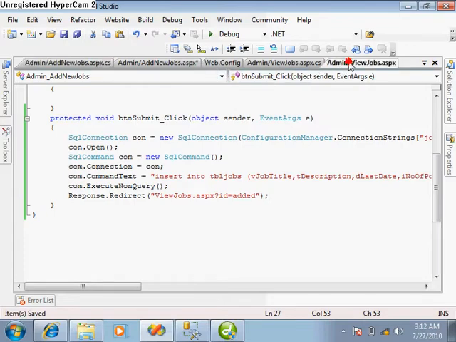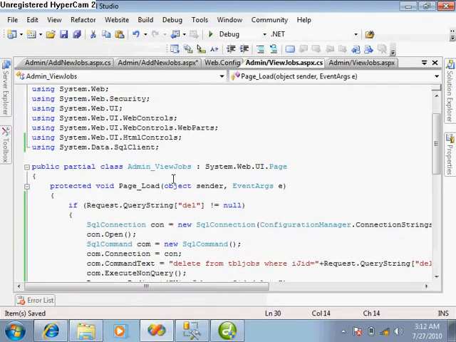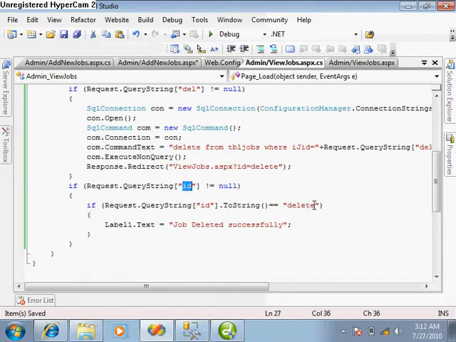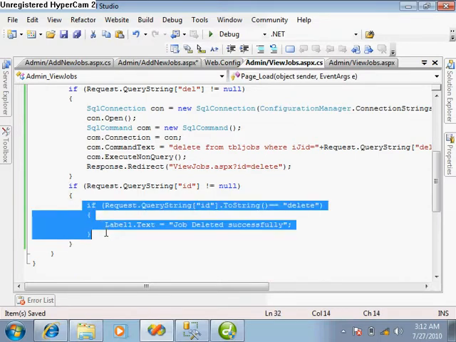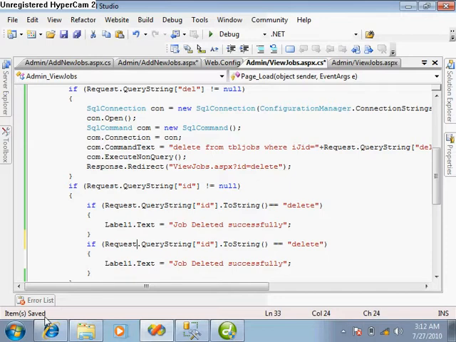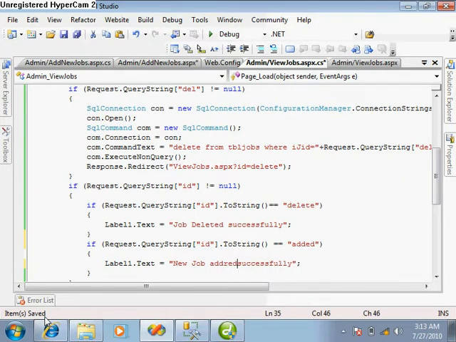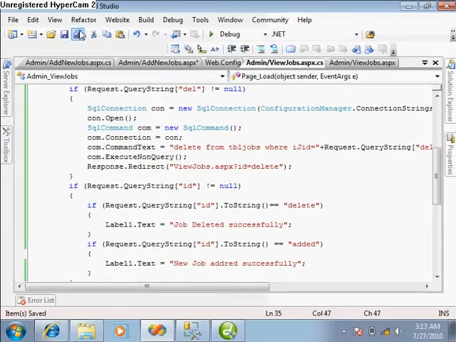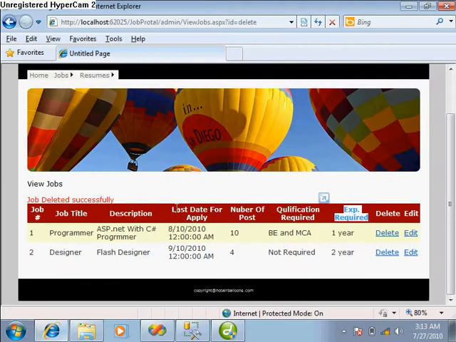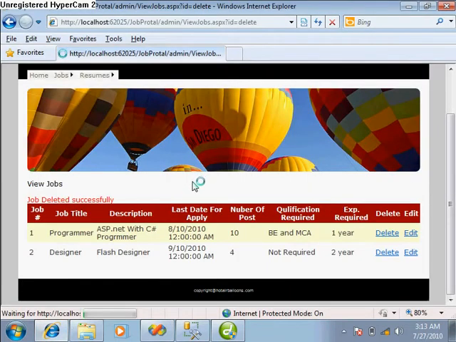Now in the view job page, go to the Page_Load event, and if the id is deleted, then show the message job is deleted. But if the id is added, in that case show new job added successfully. Copy and paste. Save this, save all. You can save all from here. Now just refresh it.